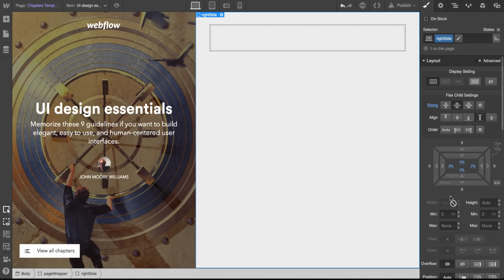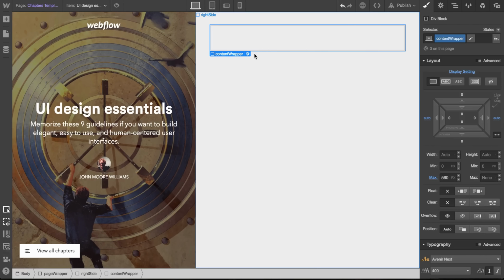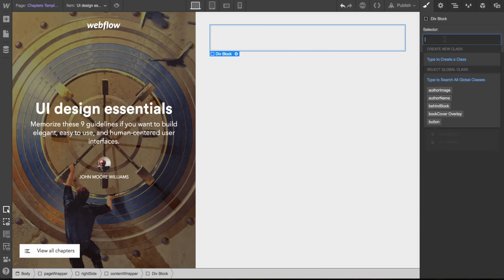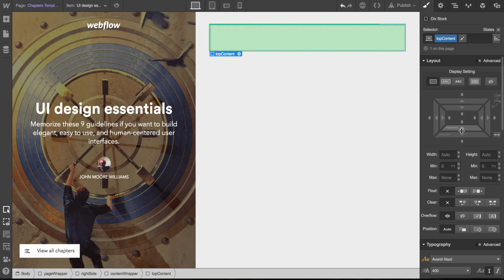There we are. Perfect. Now for this content, we have multiple layers. We're going to have that top bar, which had those links on it, and then we're going to have our content below it. So I'm going to first add in a div block. Let's call this our top content. And I'm going to add some margin on the bottom.